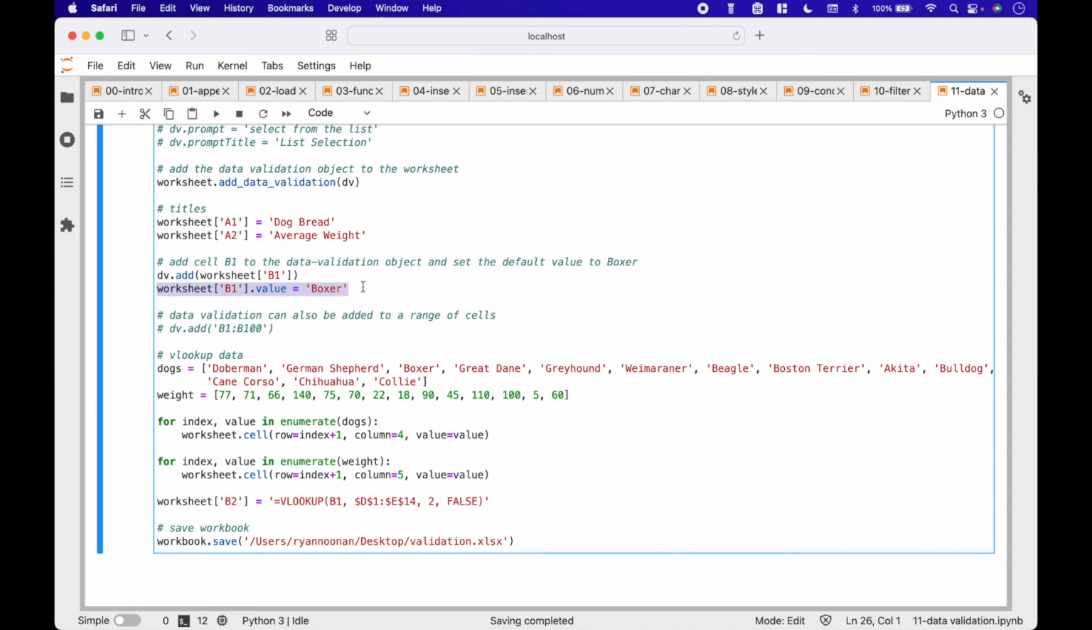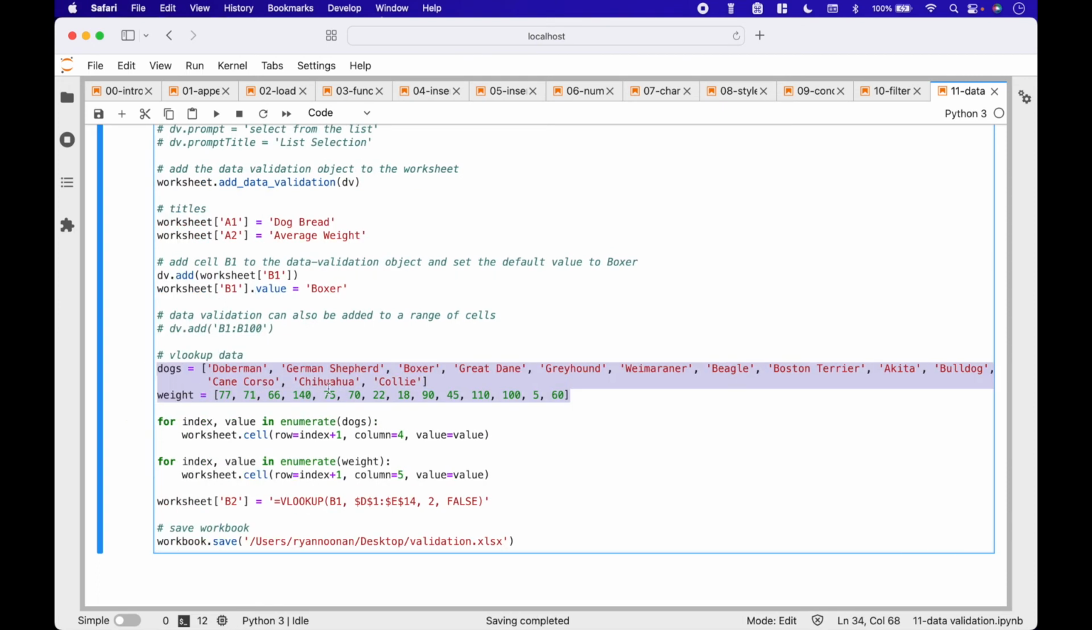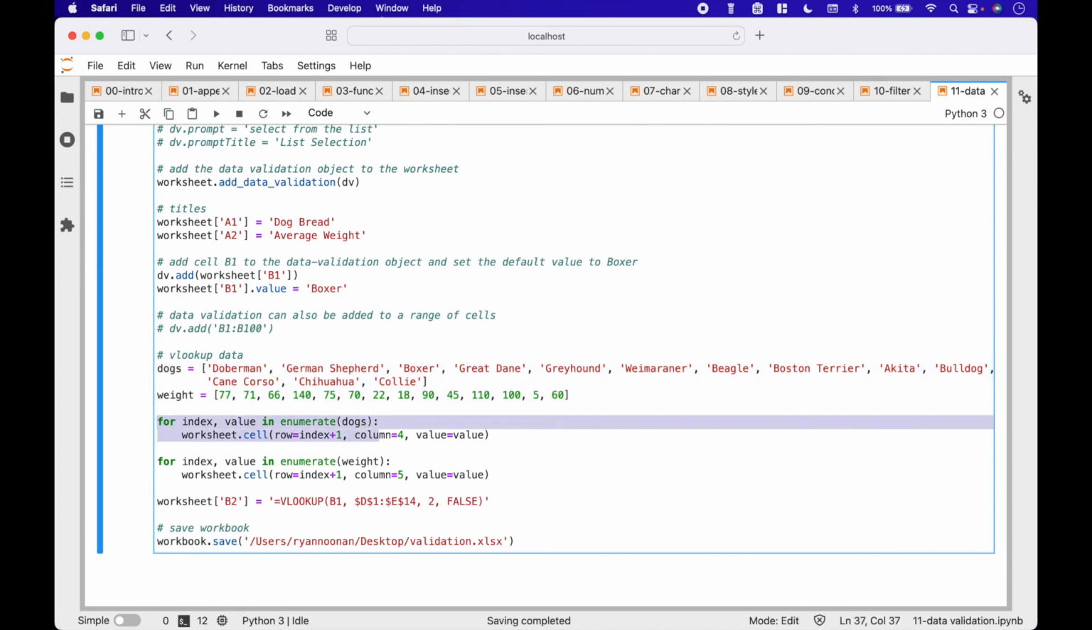As a part of our data validation example, we will use a VLOOKUP table to retrieve our dog average weights. Here we have our table data with dog types and weights. Using the for loops, here we add the dog types and weights to the worksheet. Next, we add the VLOOKUP to cell B2. And finally, let's save our workbook.